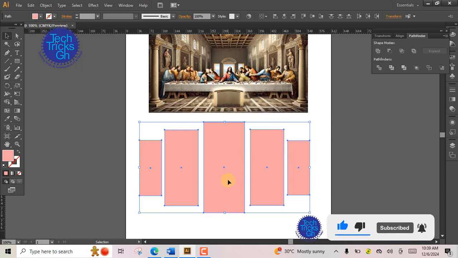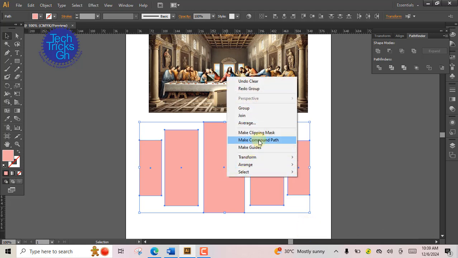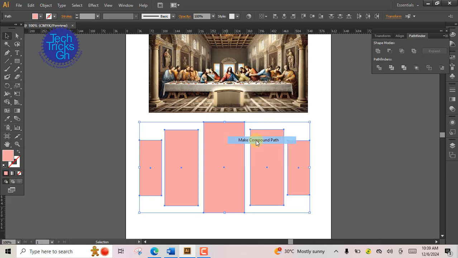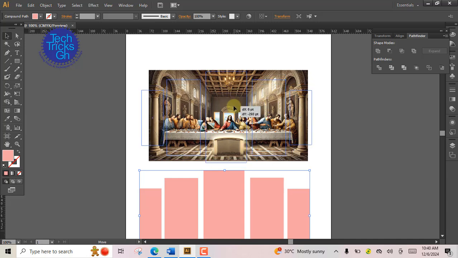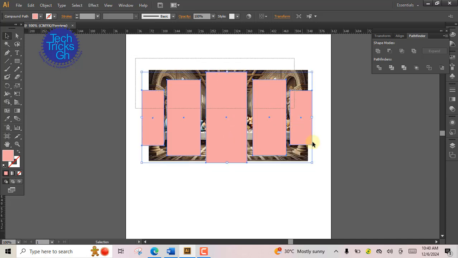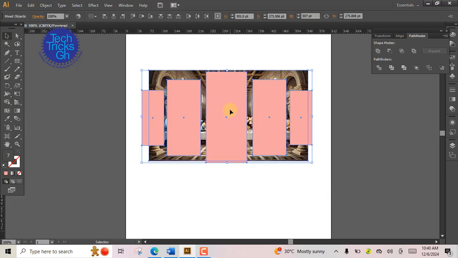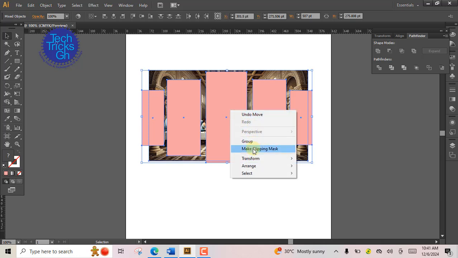Combine the group shapes into a single path by right-clicking and selecting Make Compound Path. This step ensures that the clipping mask will work seamlessly. Select both the compound path and the image. Right-click and choose Make Clipping Mask to apply the mask.